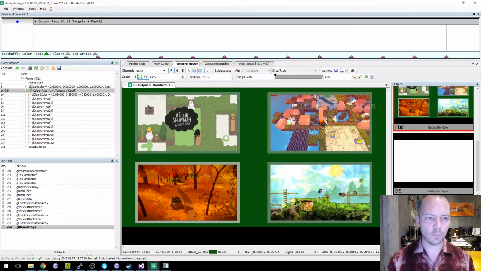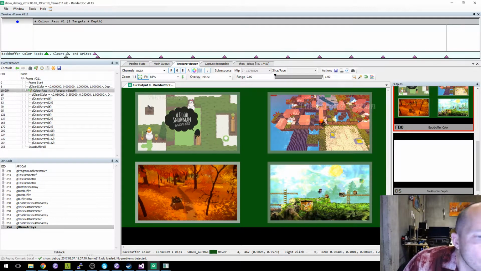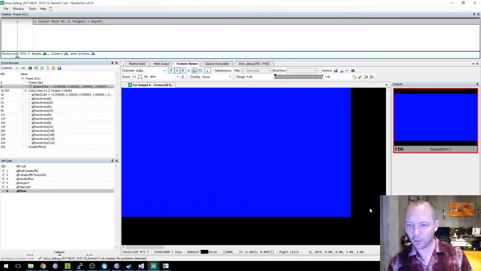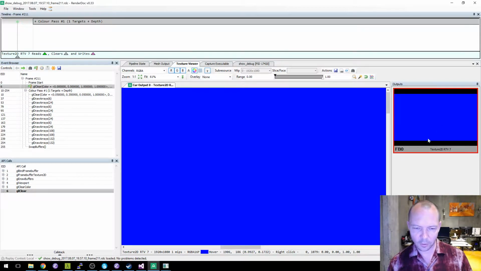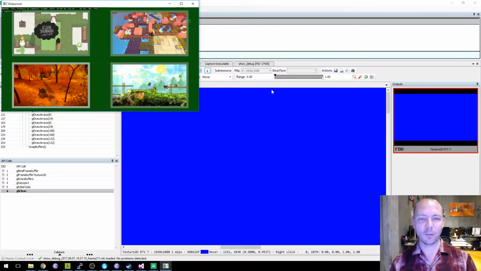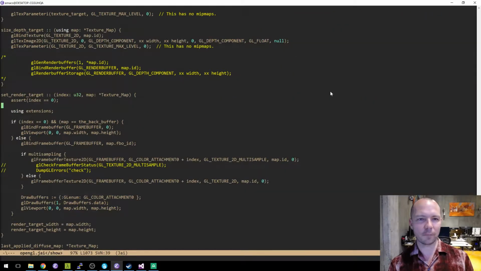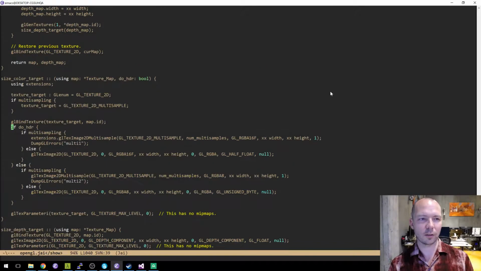Wait, it's not. Frame start, GL clear. Oh, blue, not green. Texture 2D, render target. How do I get the information for this render target? 1920 by 1081 MIP. Okay. RGBA 16F? No. Okay, so it's the wrong format. That's fine. The reason it's the wrong format is because we pasted that code from our HDR thing.